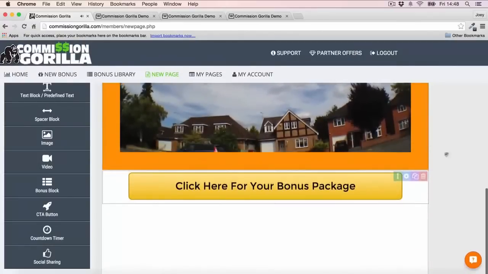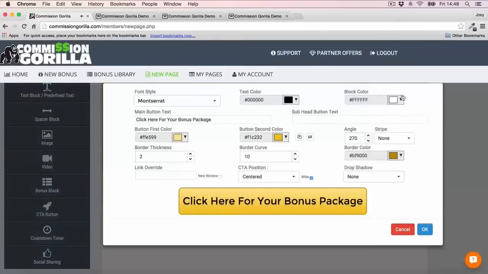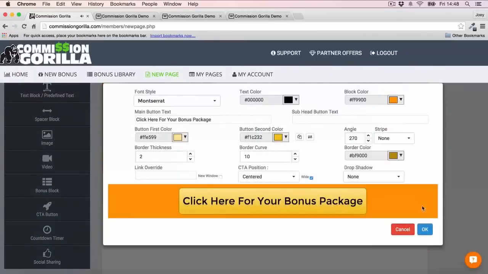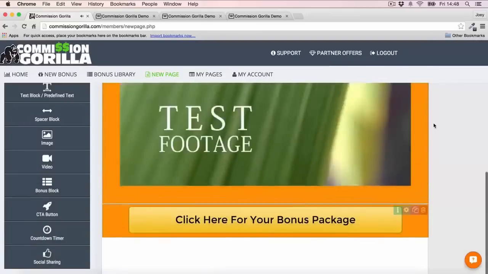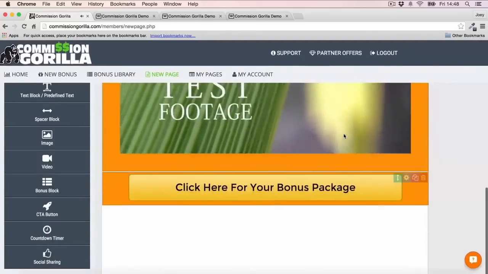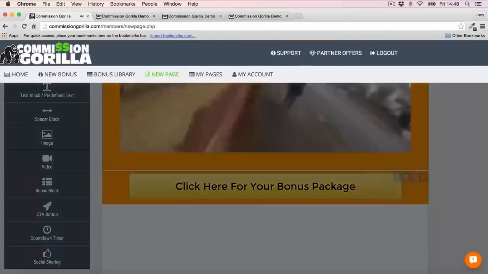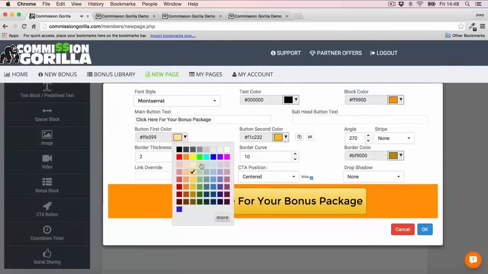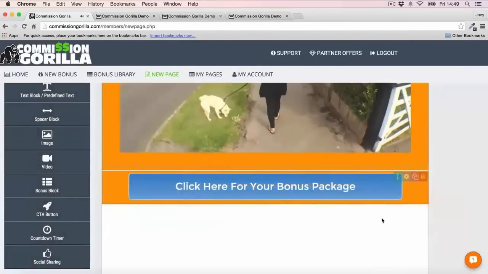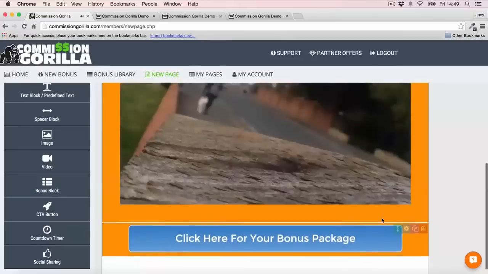I also want to make this bottom section orange too. So I'll make that orange too like that, so that it all kind of matches up with this section. Now one thing is that the button kind of doesn't stand out on the orange, so what I might do now is actually just change this color up completely and make it very different. There we go, so now that stands out a little bit more on the page.